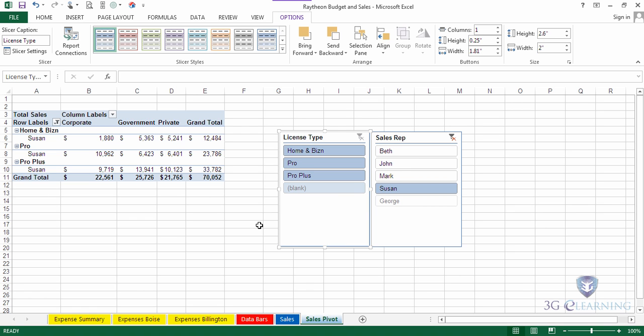For sales rep, we do have sales for Beth, John, Mark, and Susan. We don't have any for George, so George is at the bottom. Currently, Susan is the one that's highlighted because she is the active filter. Do you see how easy it is? Instead of having to go through all kinds of things or know your data in depth, you can easily tell exactly what is being shown in the table as compared to what's available in the table. This already is a great start, and we haven't really even used them yet. Now let's learn how to use them.